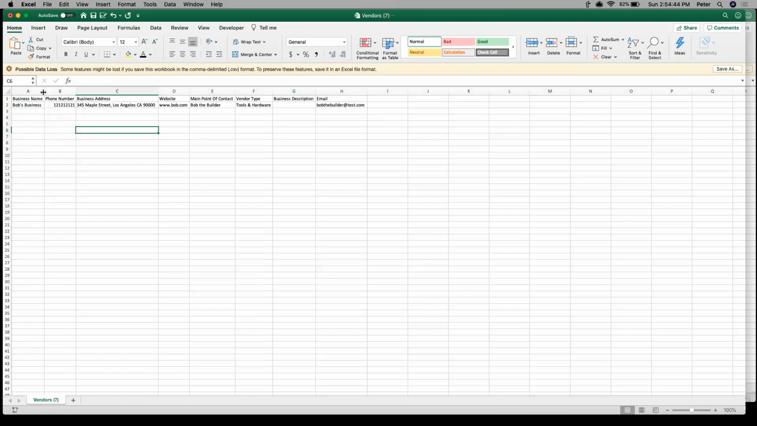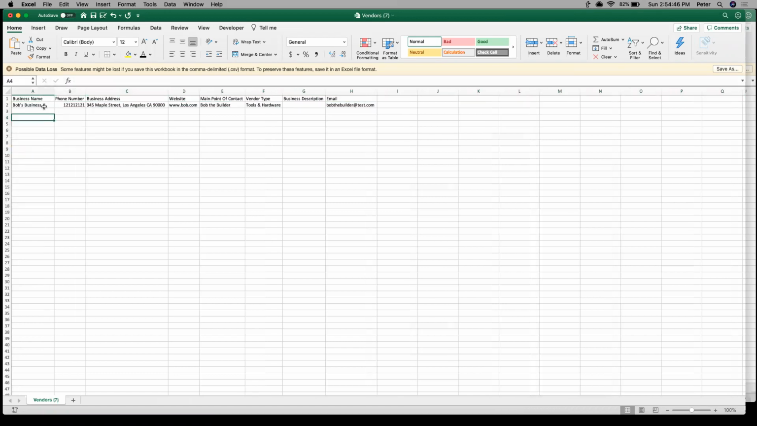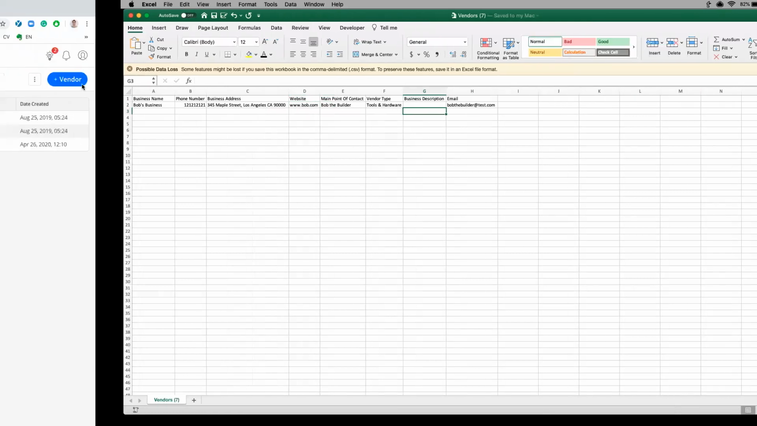And then here is an example that I created. One of my vendors, Bob's Business, I filled out things like their number, their address, website, and all the other details as well. If some of these columns don't apply, then that's totally fine. Like for instance, if you don't have a website, you can leave those blank. All right, so after that's all good, you want to press save.